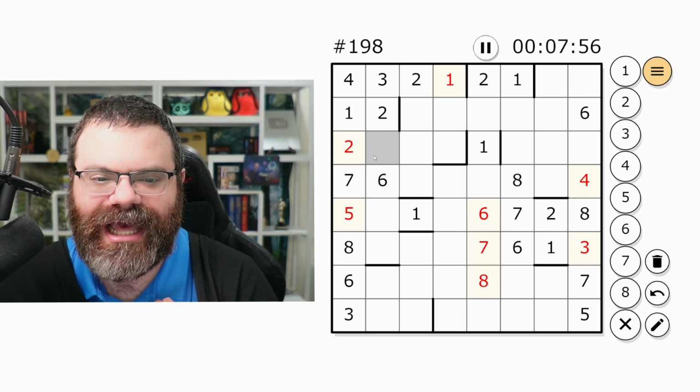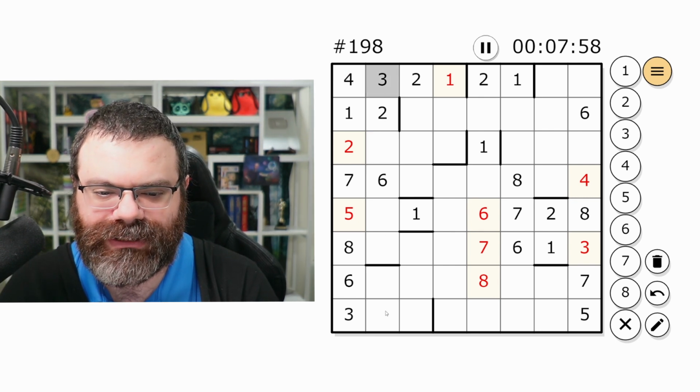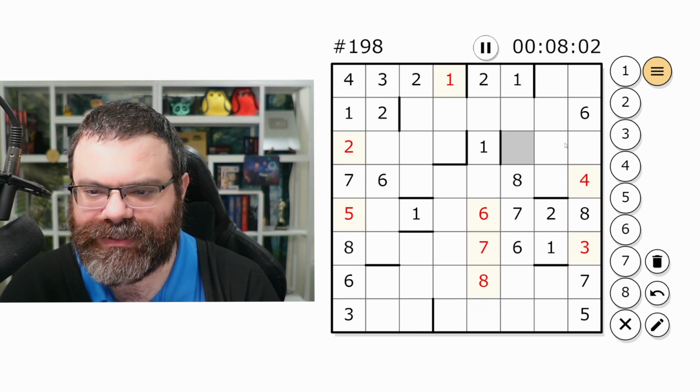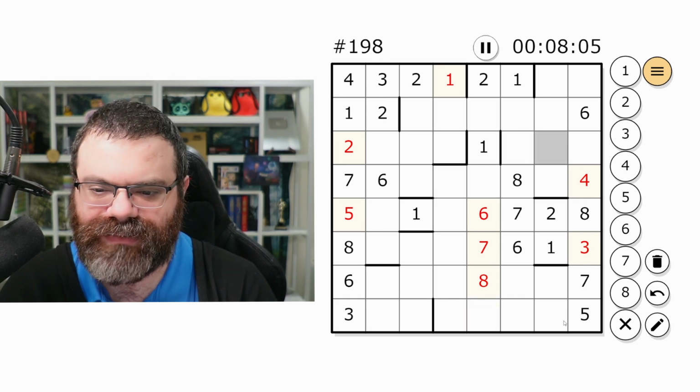So I was looking at 6s. Do we have all our 6s? I don't know yet. This needs a 5. This has a 6. This has a 6. Okay, I think we have all the 6s in the puzzle done.